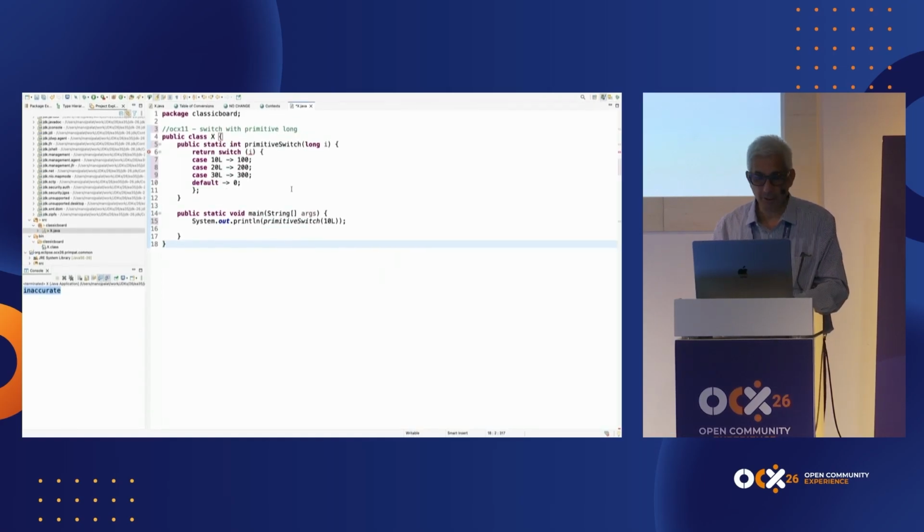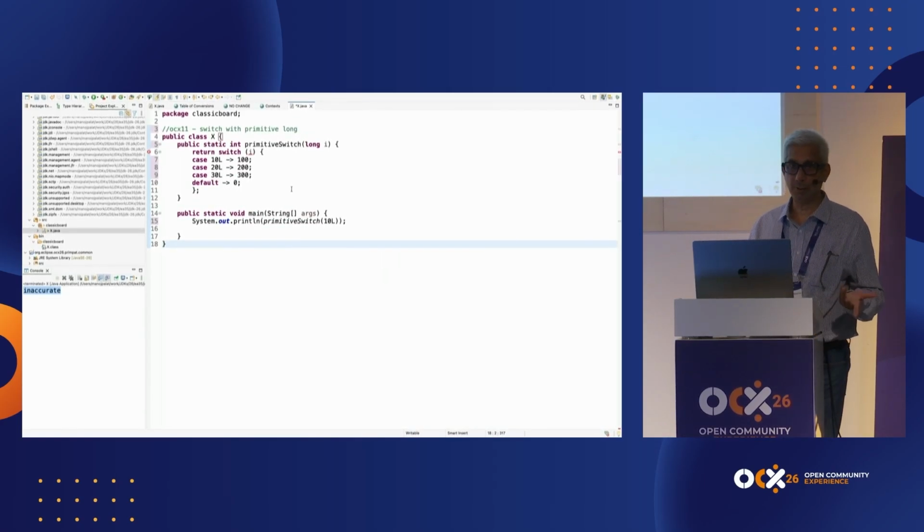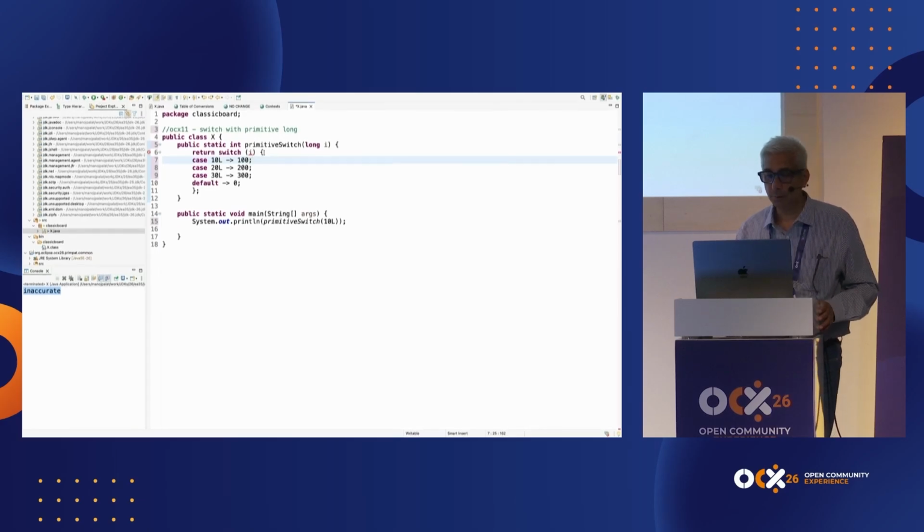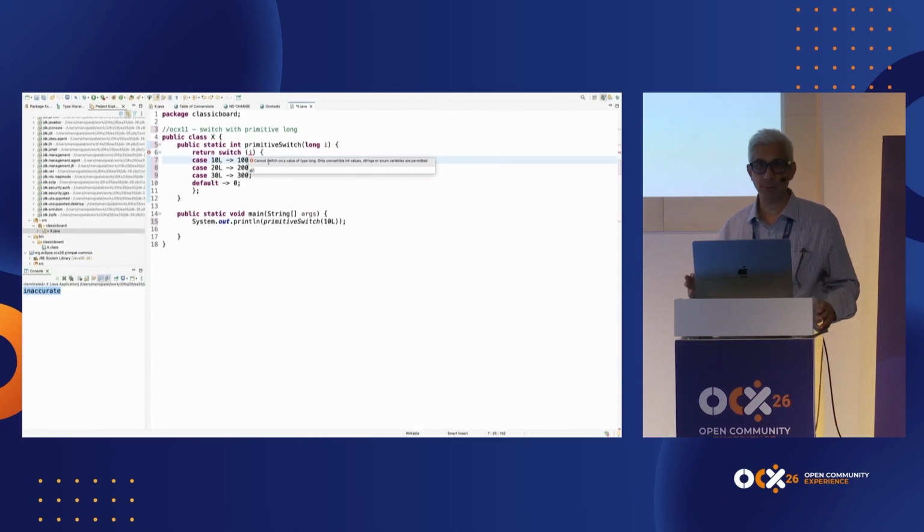Now, if I change this, why am I getting an error here? It's a classic one. I'm not sure whether you can read it. It says cannot switch on a value of type long, only convertible int values, which are integer values like byte, and strings or enum variables are allowed. Not even Boolean is allowed. That's more for historical reasons. That's what the internet says.